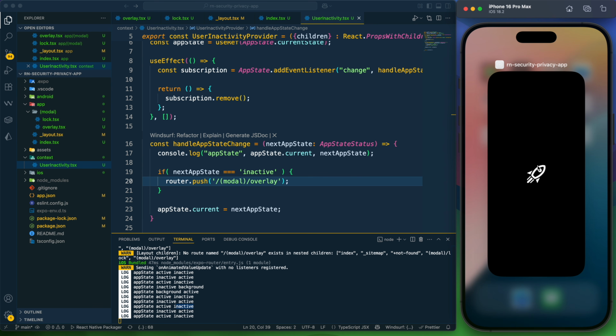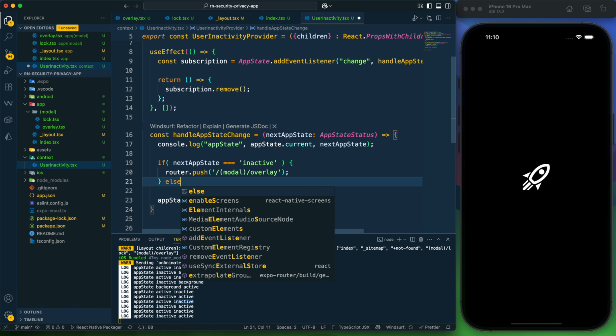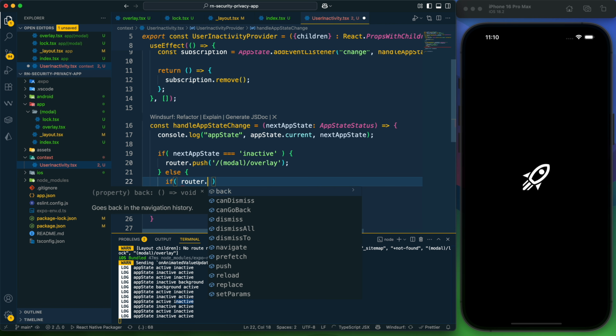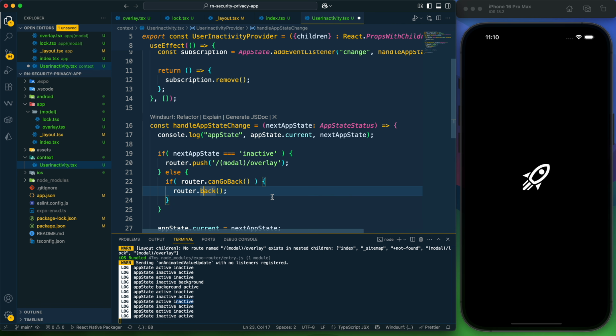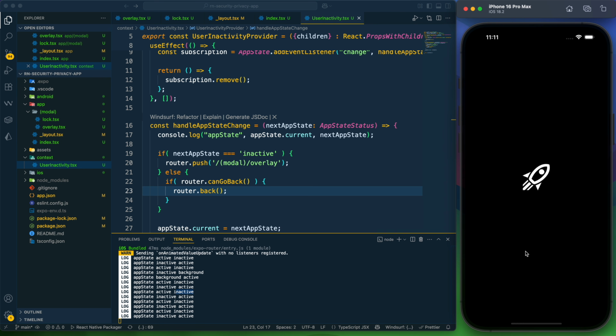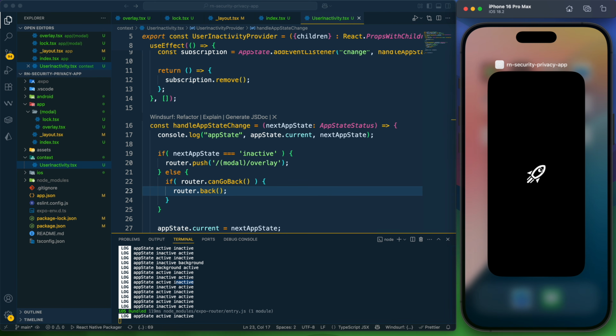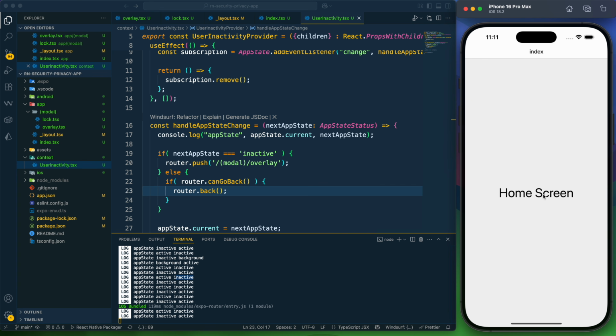Here you can see this is the overlay, and now I want it to be removed when the app is opened or active. So that means in the else case, let's check if router can go back, then I will provide router.back. So let me do this. So this is the overlay screen, and it went back already, but previously it was already the overlay screen, then on top of it again pushed the overlay screen. That's why it is showing it. Now let me refresh the app. Now if I do it, you can see this is the overlay, and the overlay is gone, right?